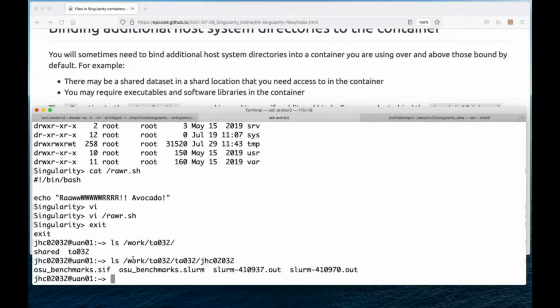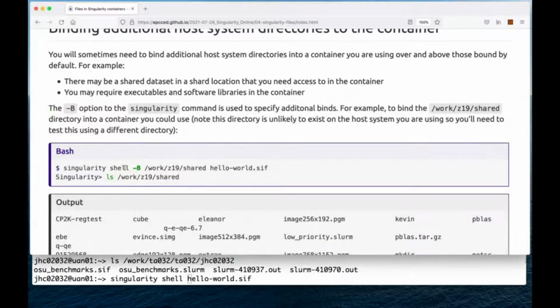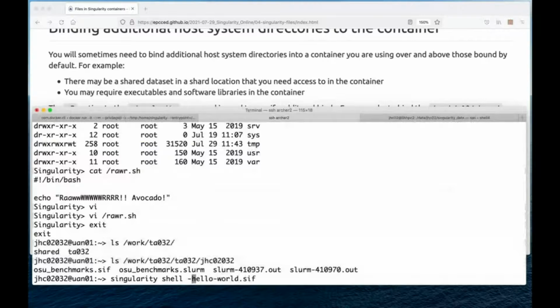So let's say I want to make that available inside my Singularity container. We can again run our Singularity shell with the hello world.sif image, but we're going to use this -b switch, and we're going to use that to tell it to mount the work directory that we just looked at. So let's add that in. Let's just copy and paste it. Okay, so start a shell, bind the following directory into the container, and use this image to start the container.